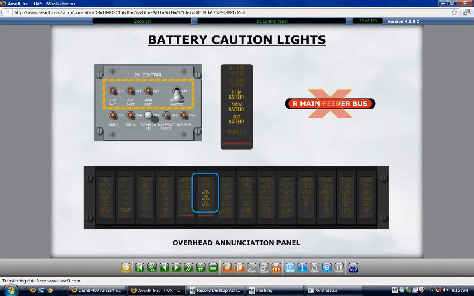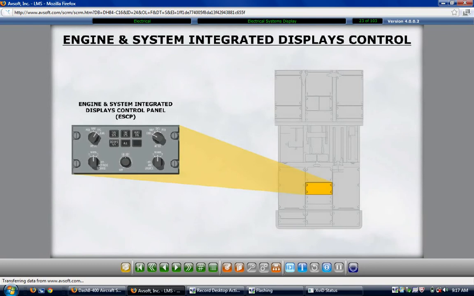To monitor the battery loads and temperatures for proper limits, it is necessary to see an electrical systems display. To view the electrical systems page, you must bring it up on one of the two multifunction display units. This is accomplished using the Engine and System Integrated Display Control Panel. The panel is located in the center aft section of the flight deck center console.